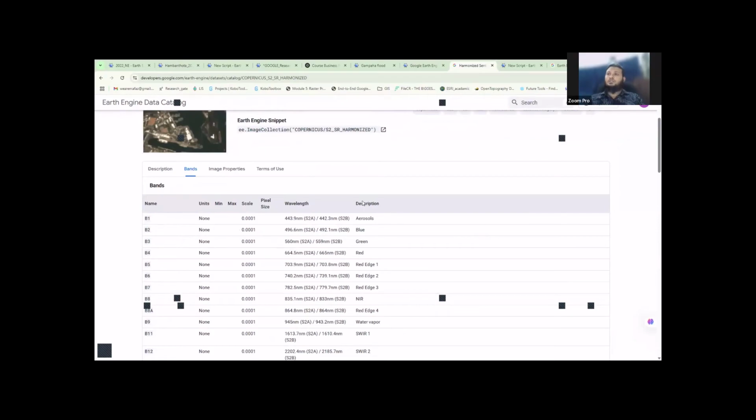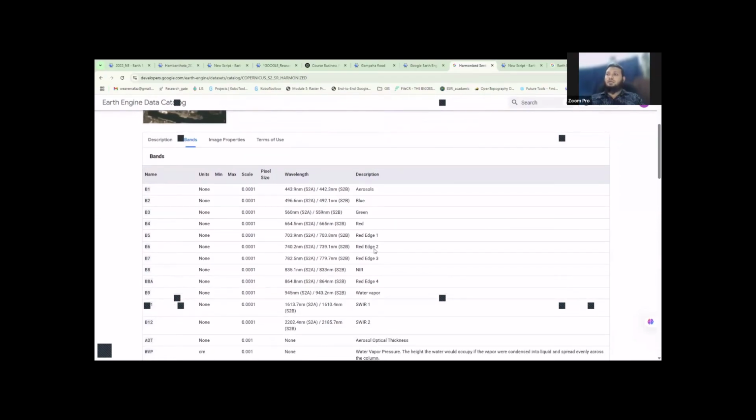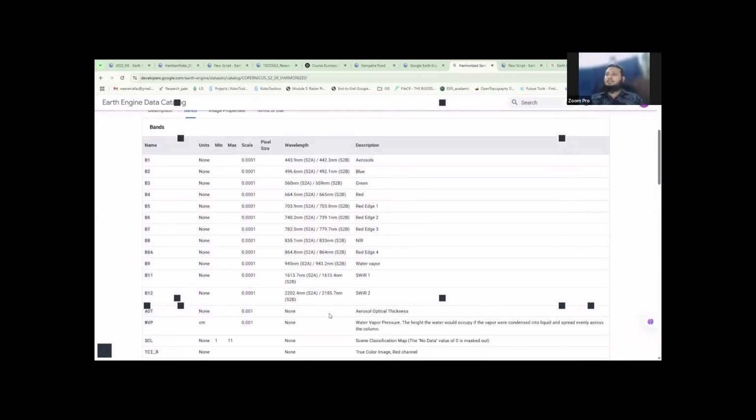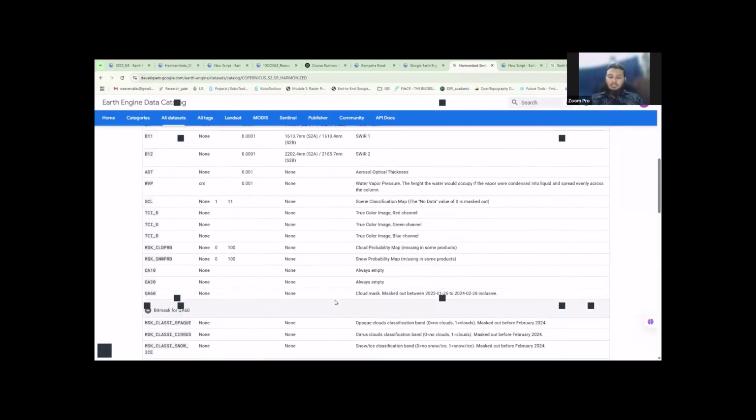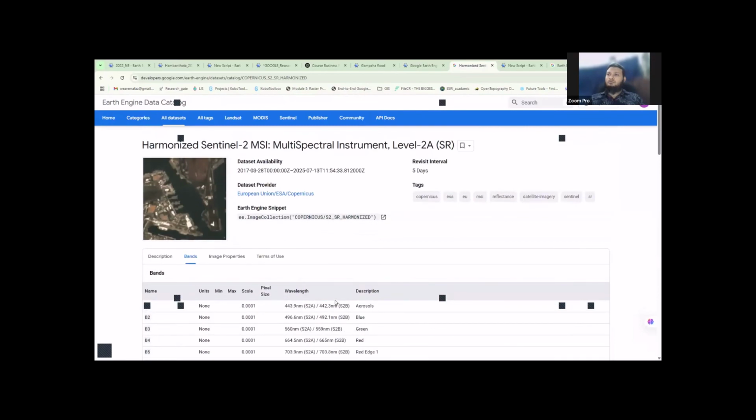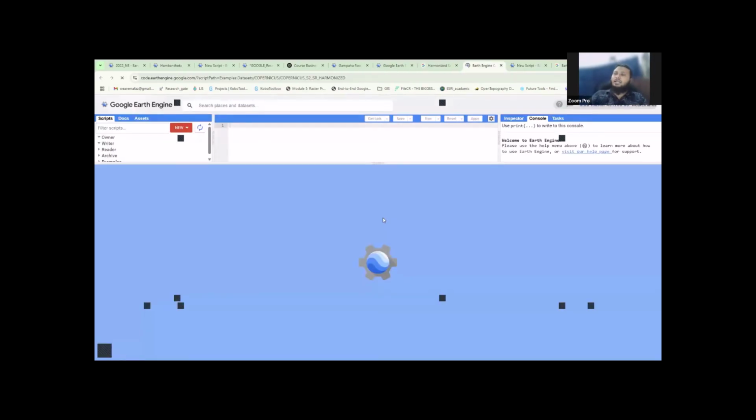You have band 1, 2, and what are these bands about? You have blue, green, and you just go through the bands. Here you have all the details. So here you don't need to think about much of the coding. You have the Earth Engine snippet. Earth Engine snippet is given. Just need to click this button or link. It will automatically give the code for the required area.